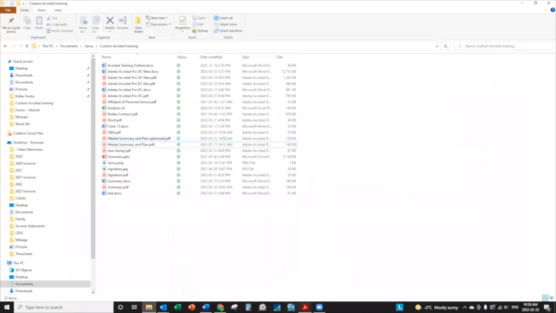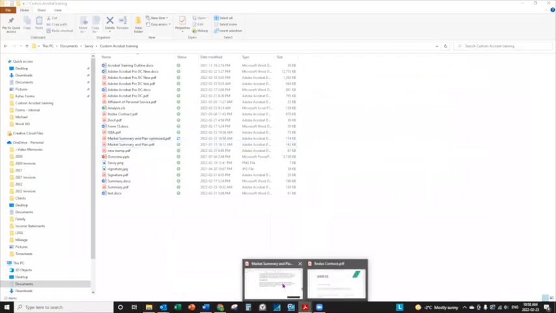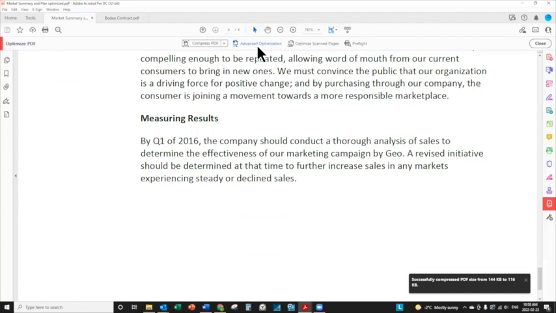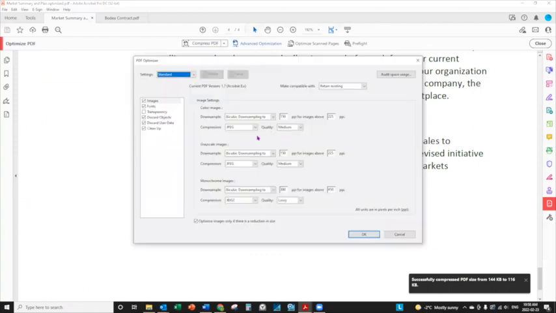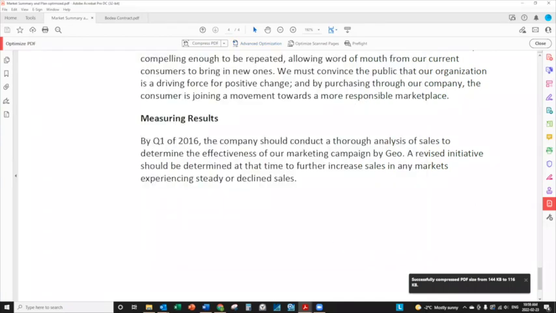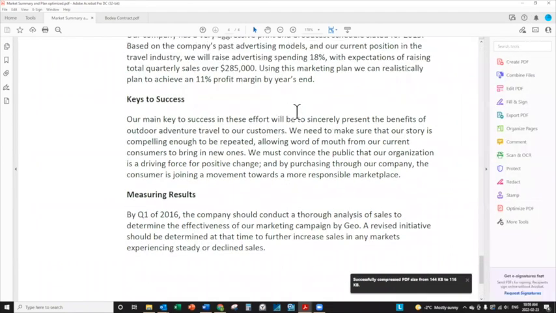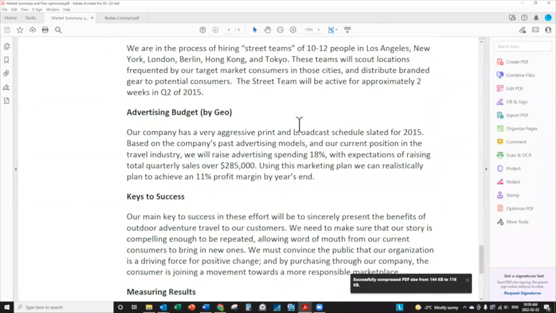So if I wanted to compress further, I would have to experiment with these advanced options and experiment with the settings in here. Okay, and so I've just clicked close, so that's closed the toolbar there.